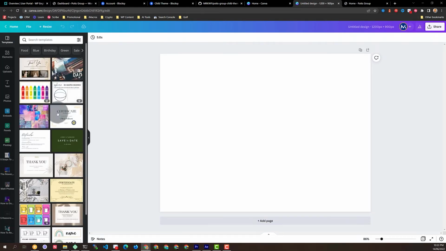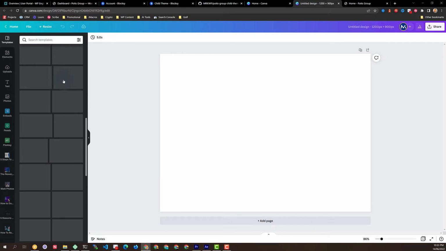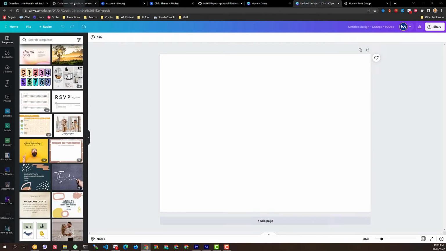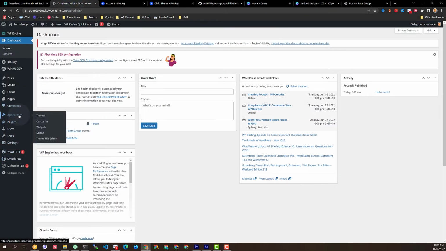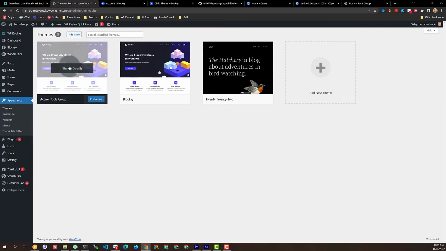Cool, and then there's nothing really here that I kind of like the look of. What this is going to do is, if I go to the appearance within the site and go to themes, this will update this image here, okay? So that one there. You can see here that I called this Poots group by accident, so I'm going to fix that as well. So that image is what we're going to change.